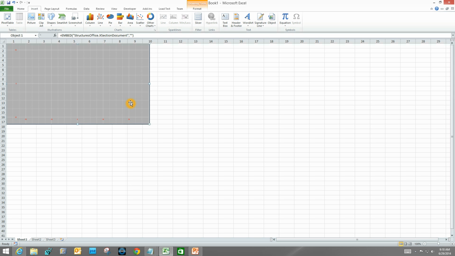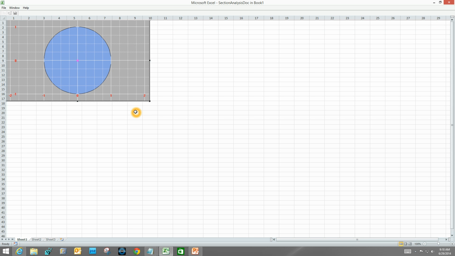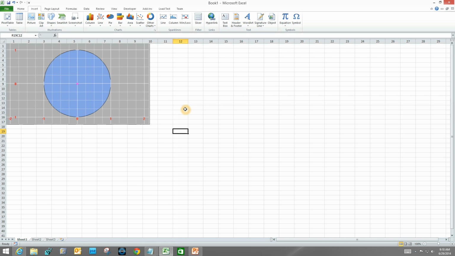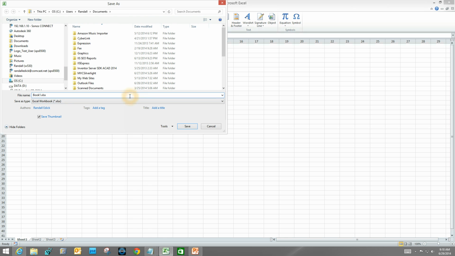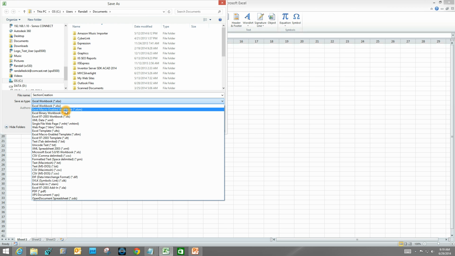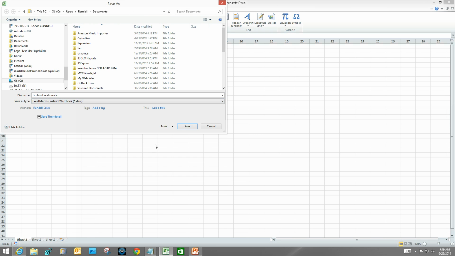Now when I return from the standalone version of Structures Office, initially you don't see anything in the document, but if I activate it with a double click, you see that what I created appears. It's important to understand that if I do a save, and let's call this section creation. I already have one, but that's alright. Make sure that that is a macro-enabled workbook, that's an .xlsm, and click save.